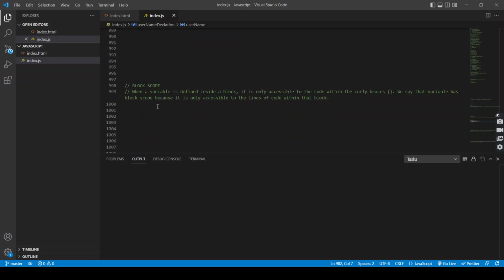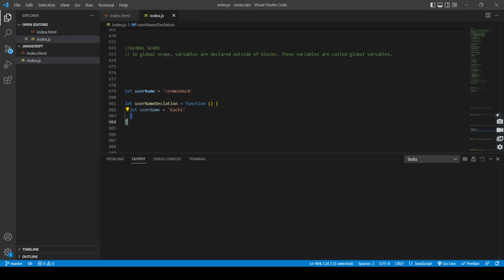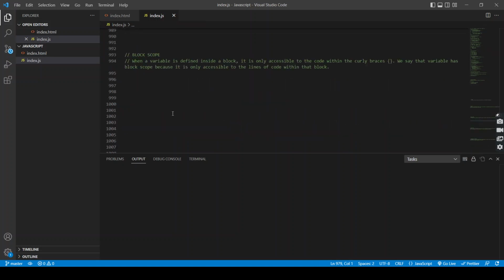So block scope: when a variable is defined inside a block, it is only accessible to the code within the curly braces. We say that variable has block scope because it's only accessible within that block of code. So now this is basically what that's explaining. Let me copy this and paste it here so that I won't have to be writing it out over and over. So now this is it. When a variable is defined inside a block, it is only accessible within that scope.